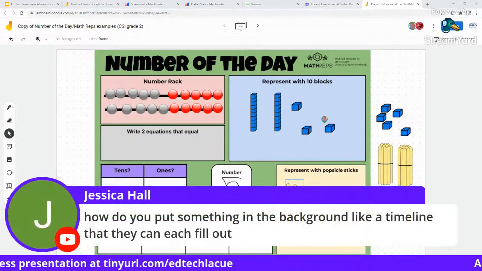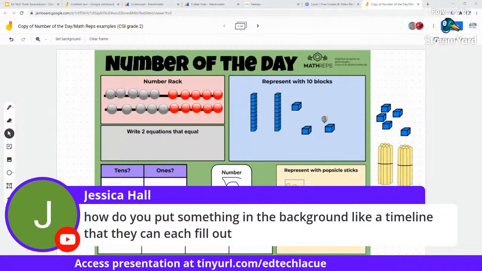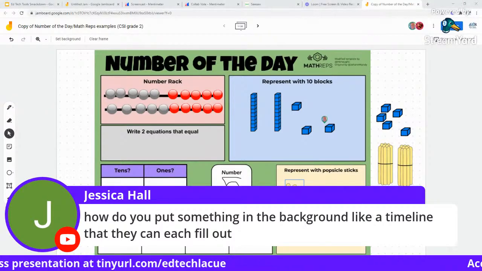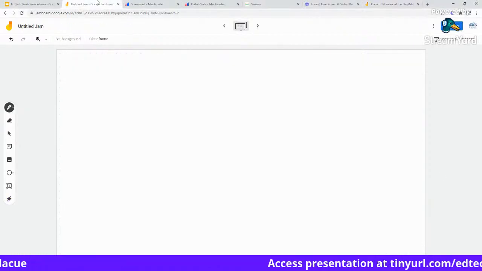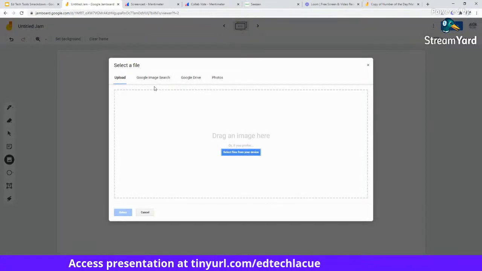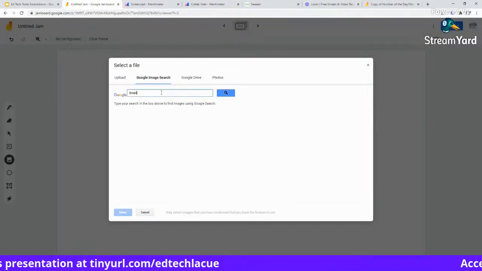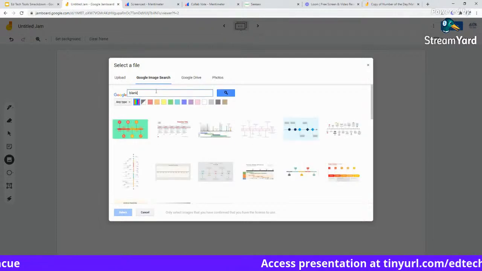I'm very passionate about Jamboard because I can share this with other people. I can make a copy. I can give this to my students. All right. So let's say you said, how do you put something in the background like a timeline so they can fill it out? So you just go to the image icon over here on the left, and you can insert, you can find your little graphic there and put it in the background.